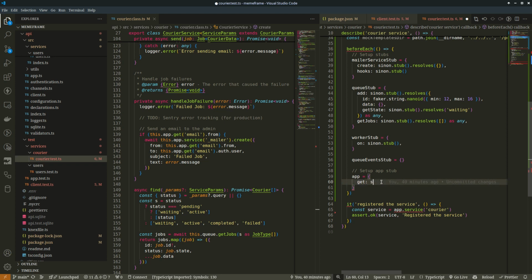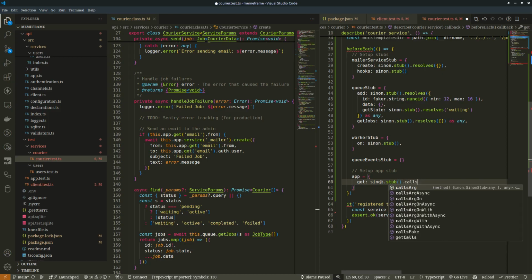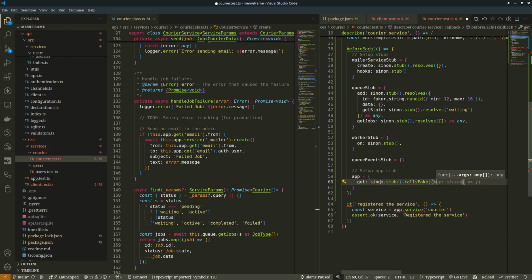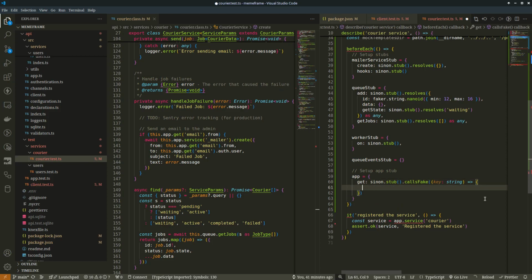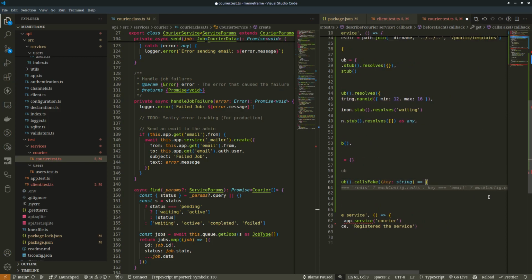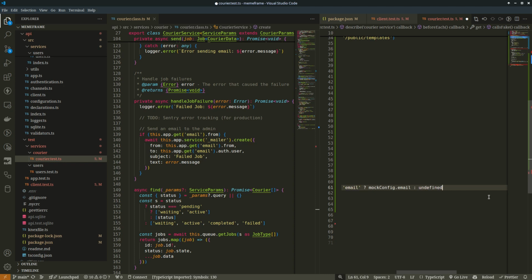So when we are stubbing get, we'll be having sinon.stub. Then we have this calls fake. I think we have call fake here. So we'll set up a fake function. Once you call this get method, it's going to call this fake mock function that we created, and for this function we're just going to do this. I think I don't want this, I'll use null instead here.